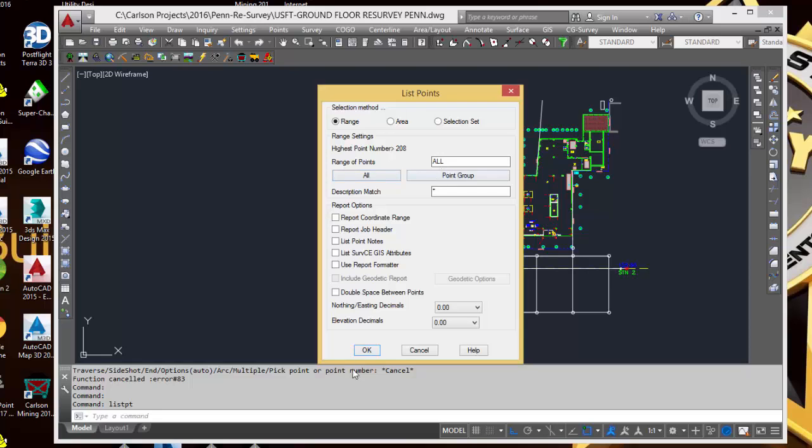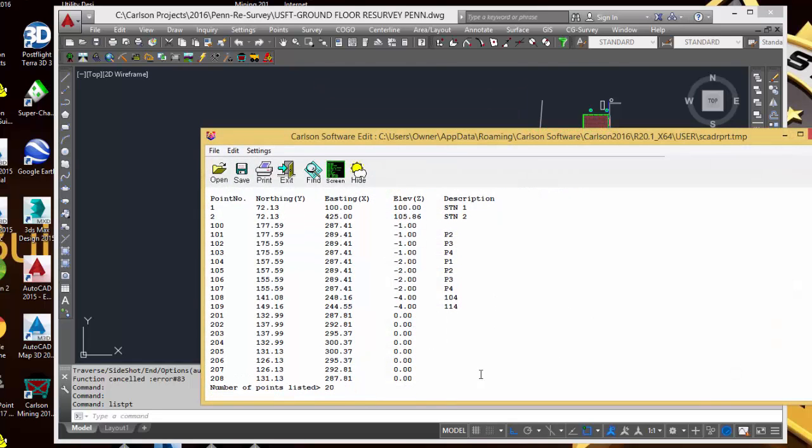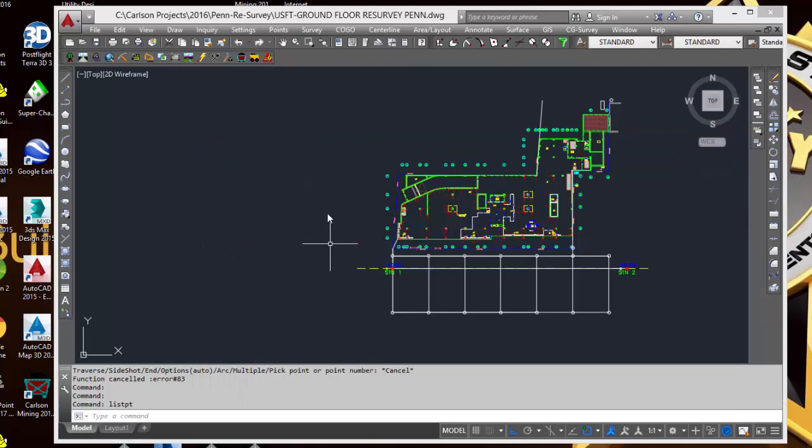Anyway, hit return, and at this point, we have those points added in the list. And if I scroll down, there's those points that I just added. Now, they're all 5 foot offset. I could have put in a description that said 5 foot offset, so I would have known they were 5 foot offsets, which would have been a good idea, but I didn't do it.